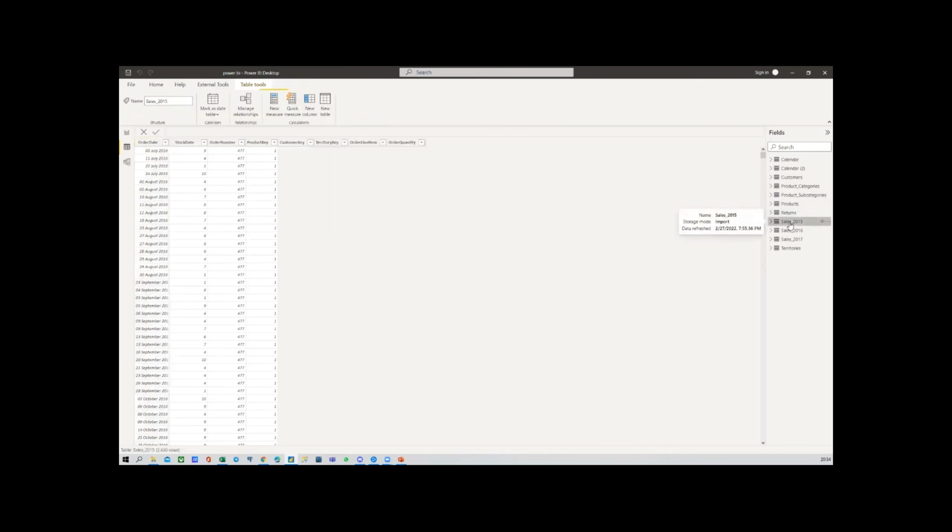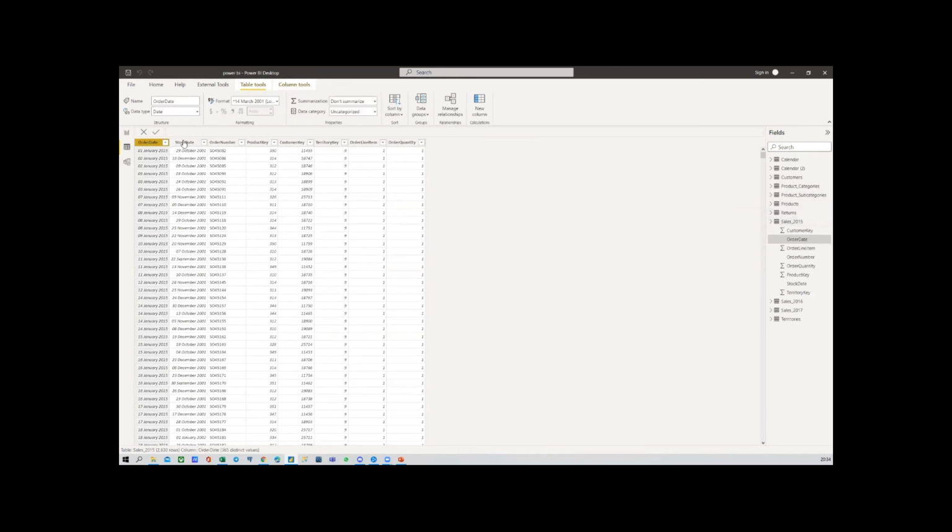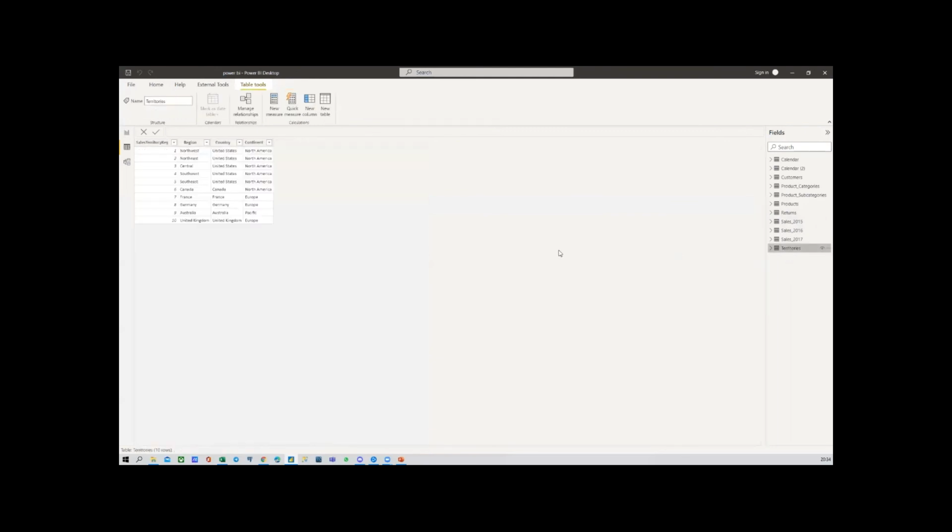Now, if you check your sales table, you see that you have your order date, your stock date, your order number, your product key, your customer key. Let me come back here again. I'm coming to sales and returns. Now, let me go to my territory. For my territory, you have your territory key, which is also a lookup table because they are distinct.